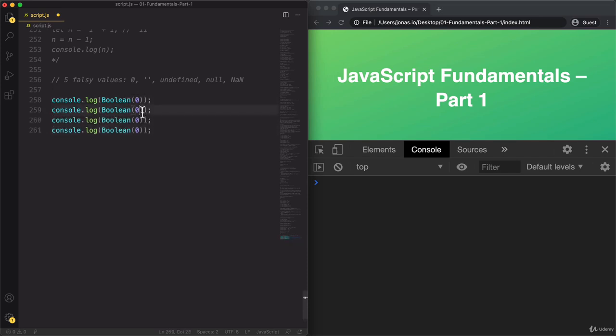Let's do the same with undefined. Let's do it now with a string. And it's not an empty string. And now let's also do this with this empty object. And we will learn about objects in the next section. So this here is simply an empty object. So let's see what the result of this is going to be.